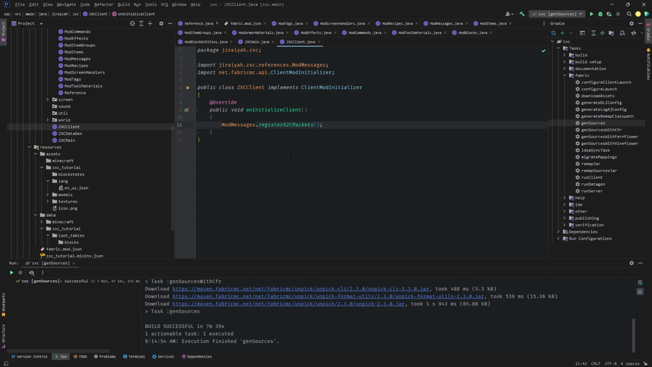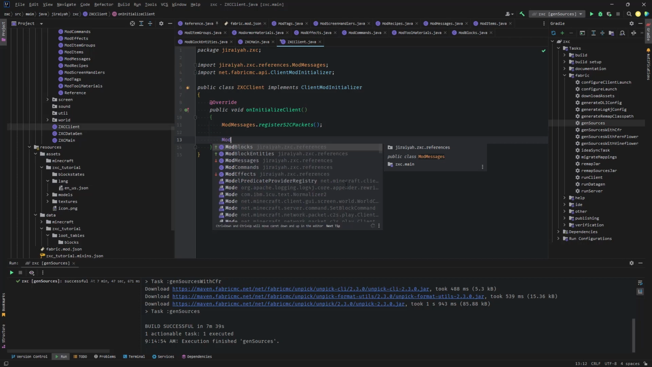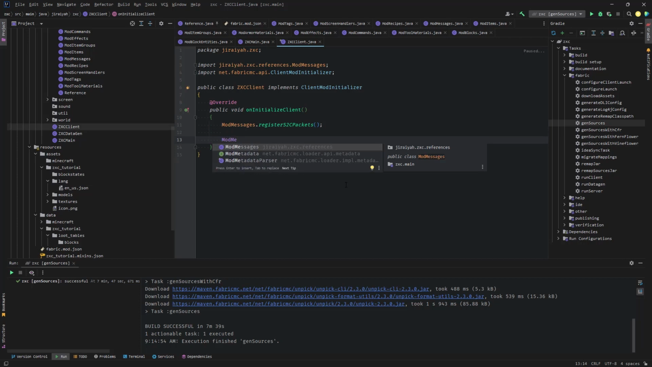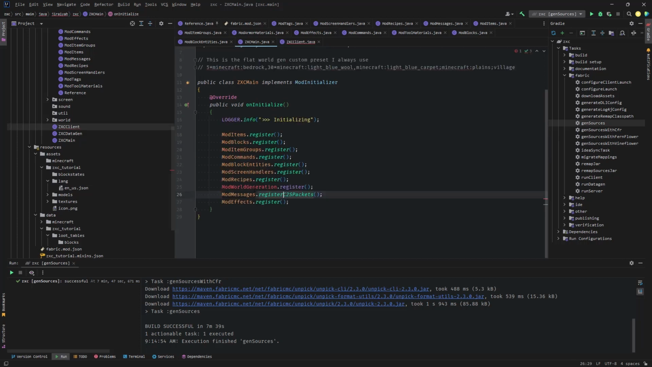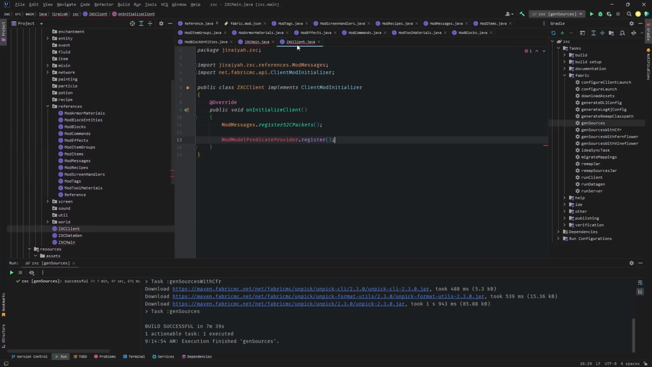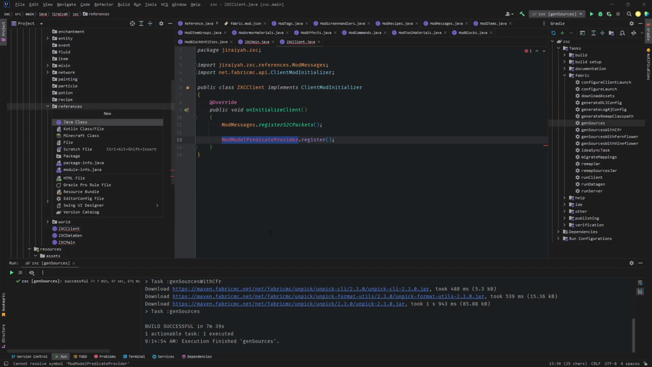However, we have something else here that we didn't stub in the previous episode, and that's mod model predicate provider register. Two things that we didn't have. One is this mod model predicate provider, and the next one is mod world generator. Time to attack these. So the first one, mod model predicate. I will add it as reference. So I will keep them all in one place.